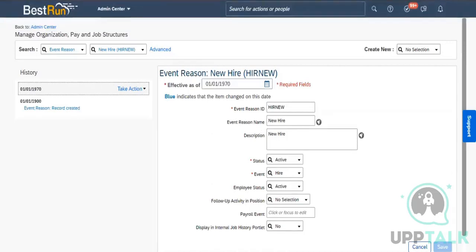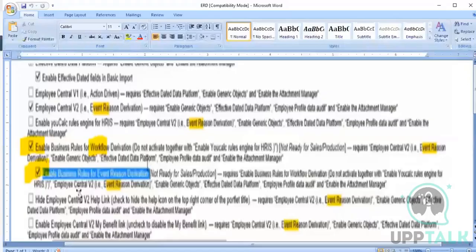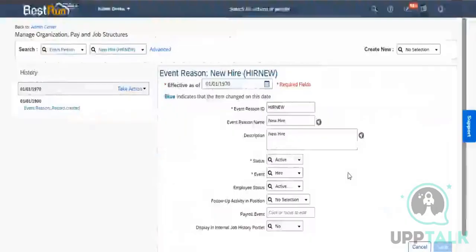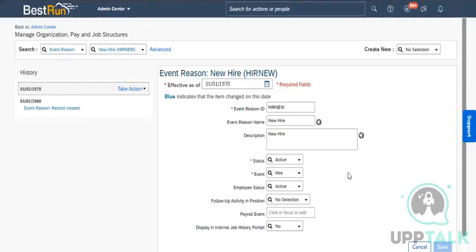That is why it is saying enable the business rule for the event reason derivation. So we need to write a business rule, and we need to call that event reason in the business rule, and then assign that event reason to that particular employee related field. Then only we can see that whenever the action is performed, the rule will be triggered and the event reason is notified to the system.